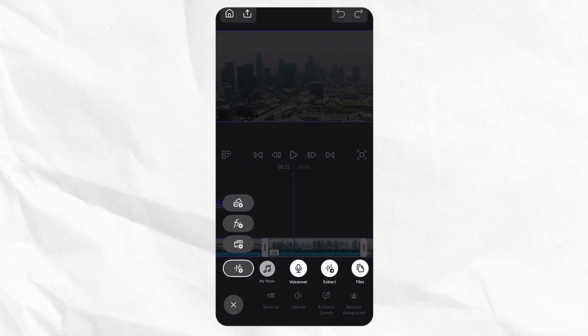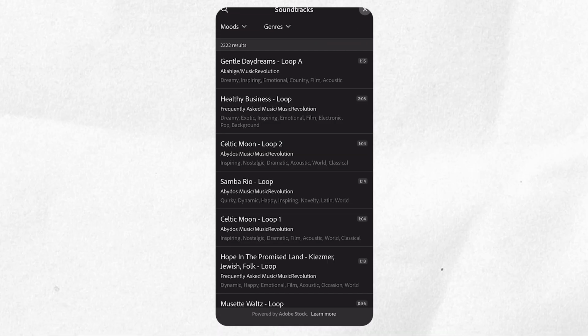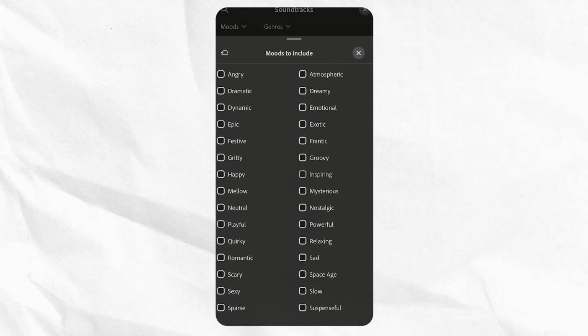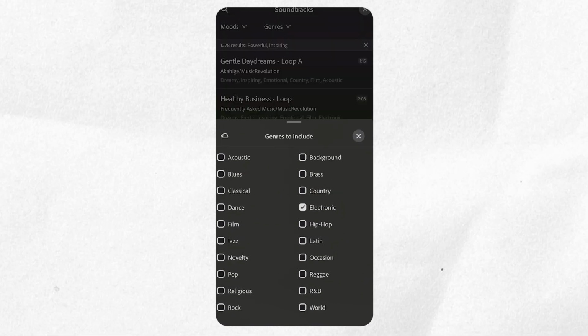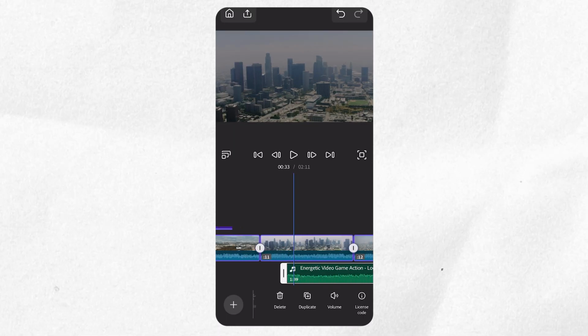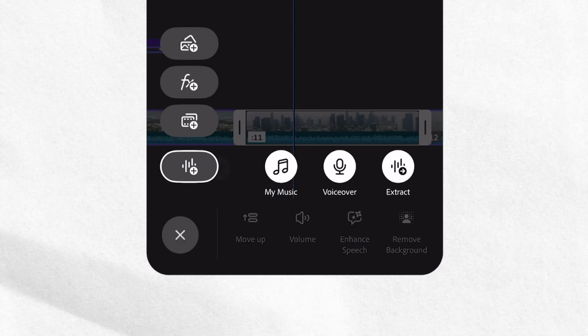Ooh, sounds. There are plenty of sound options to choose from. Choose from over 2,000 free preloaded music tracks. Tap soundtracks and a library instantly appears. Search what mood, genre, and tap the song for a preview. Tap the blue plus and it's instantly added. And of course, adding other music files is an option.